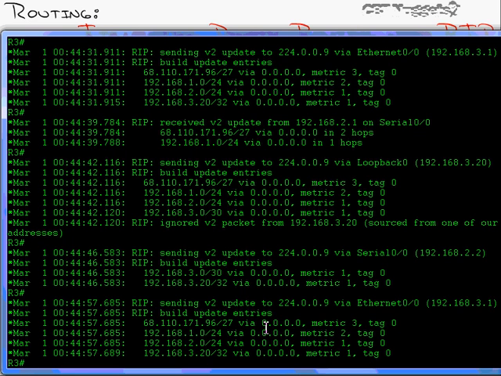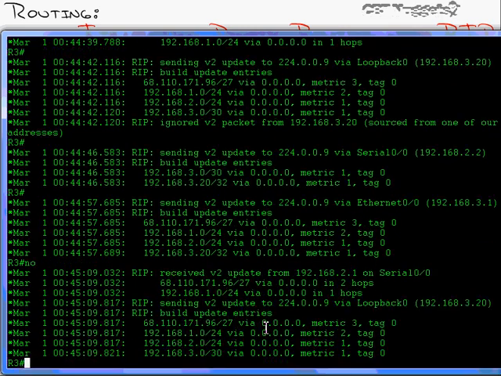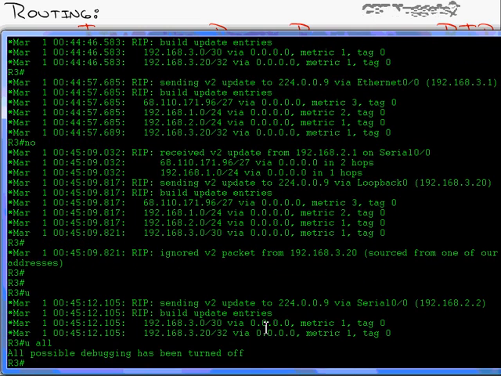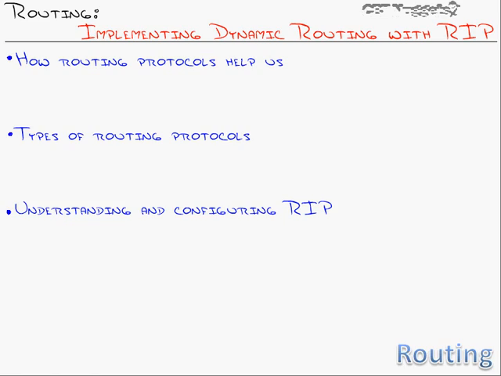Be careful with debugs in production because they can bog you down. You can turn that off by typing in no debug IP RIP, or the shortcut to turn off all debugs is undebug all. And that will turn off all the debugs. So there we go. Now I can get back. That is understanding, configuring, and verifying that RIP is running.